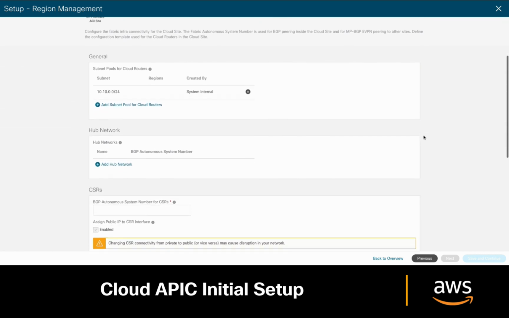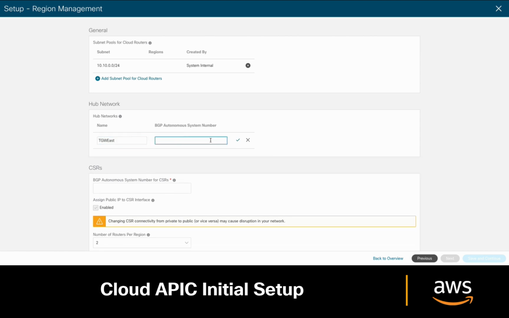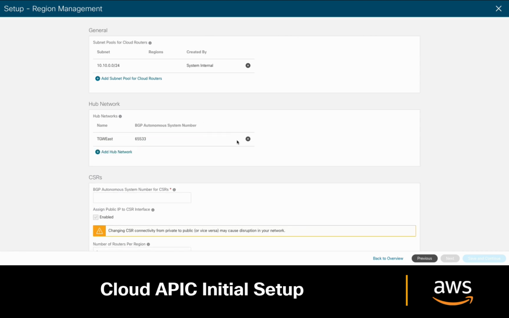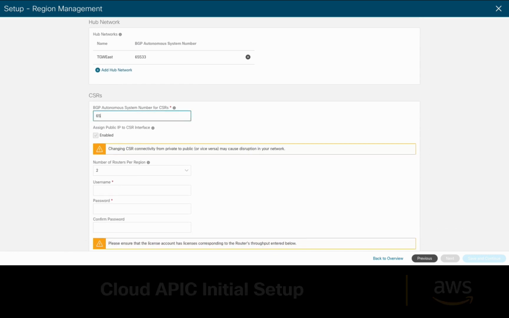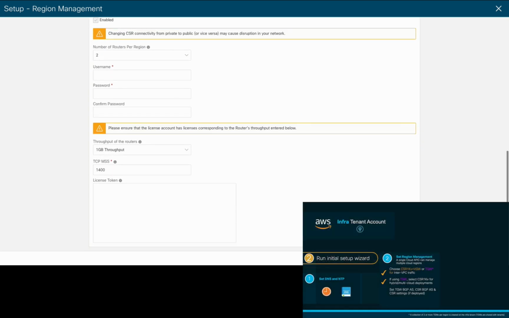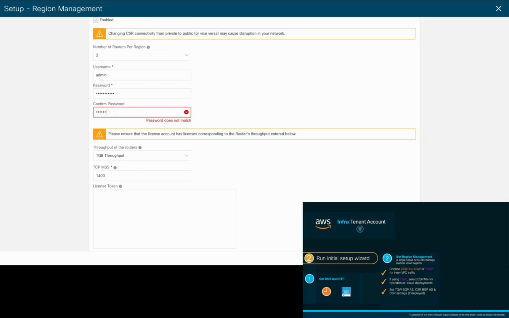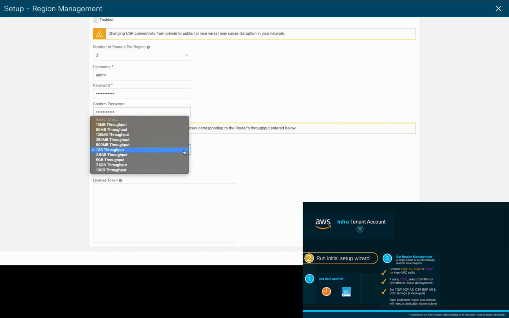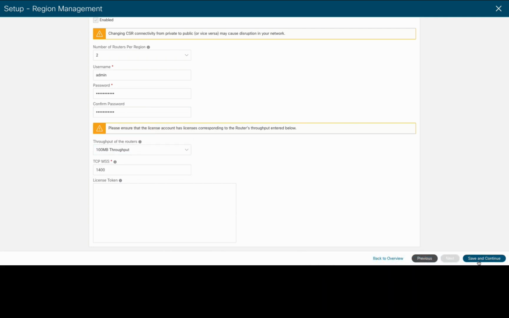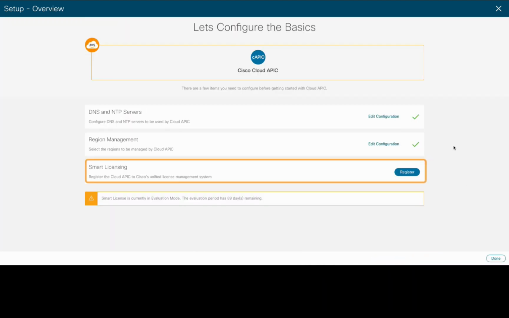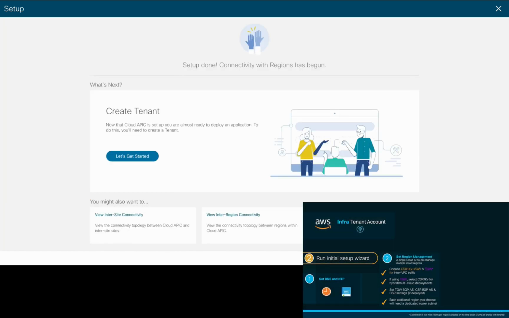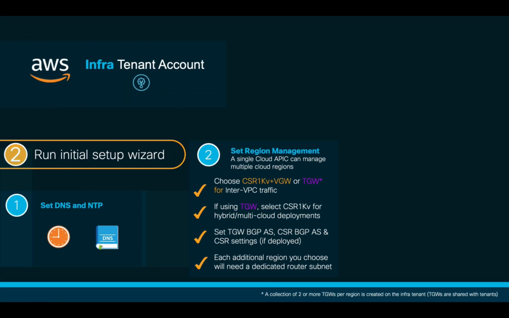Now, we'll assign our Transit Gateway BGP autonomous system, and since I chose to deploy CSR 1000Vs for multi-cloud connectivity purposes in my US East region, I will also assign a BGP autonomous system to them, as well as a username, password, and desired throughput. Remember that if you choose a higher throughput, Cloud APIC will deploy a larger EC2 instance for you, which may increase your overall cost. If you have a license token, place it here. Otherwise, we will go with the trial and finish our initial setup configuration.